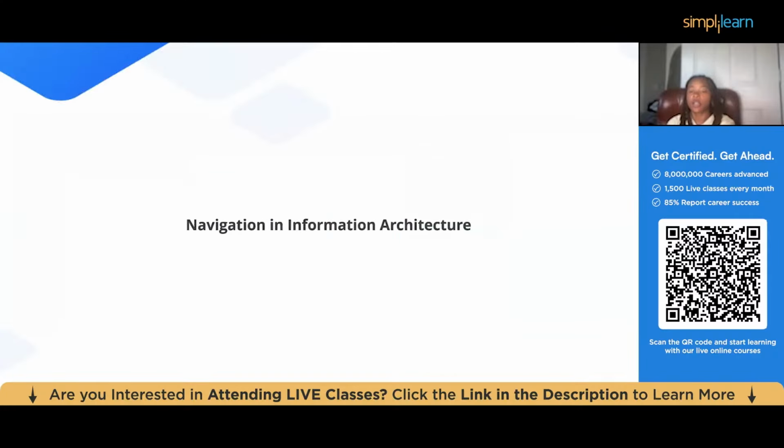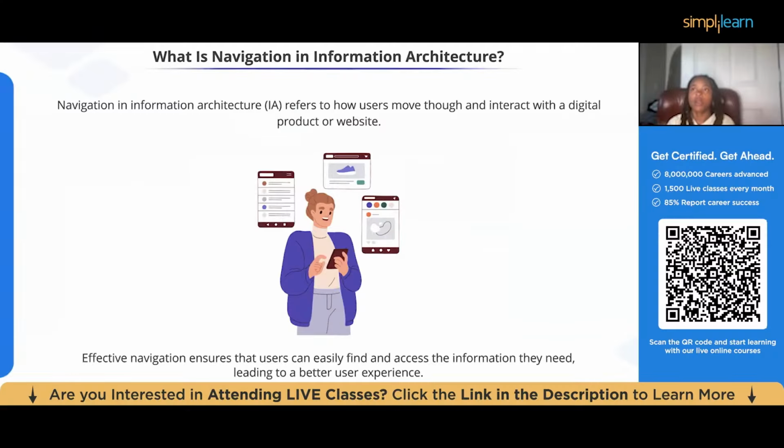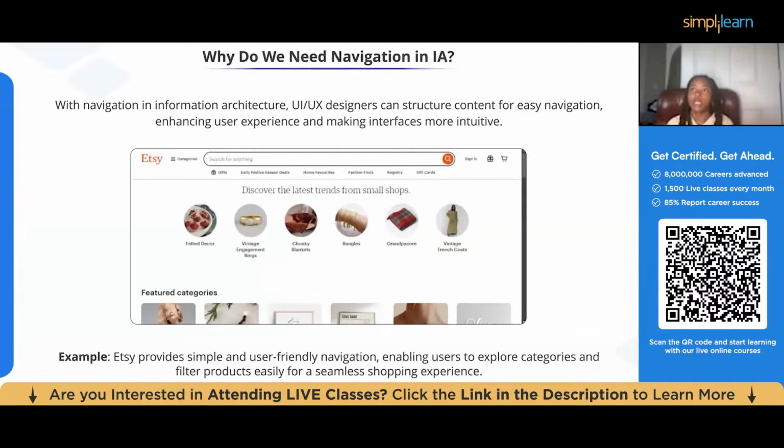Navigation and information architecture. What is navigation and information architecture? Navigation and information architecture refers to how users move through and interact with a digital product or website. Effective navigation ensures that users can easily find and access the information they need, leading to a better user experience. And then, why do we need navigation and information architecture?